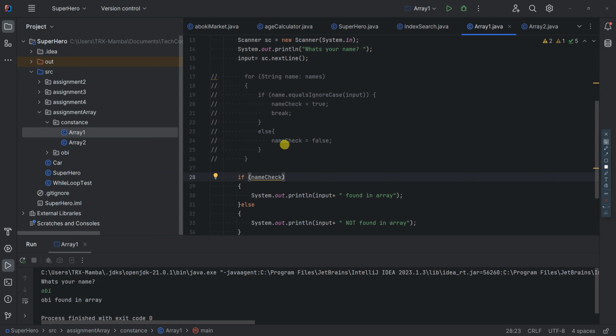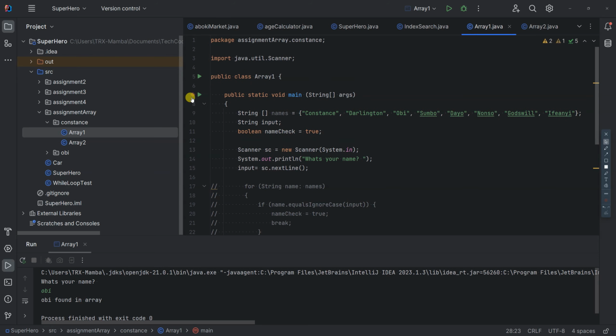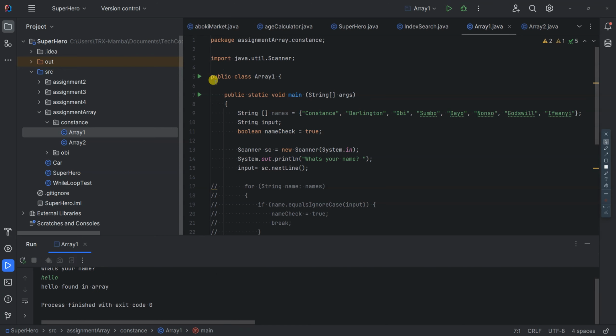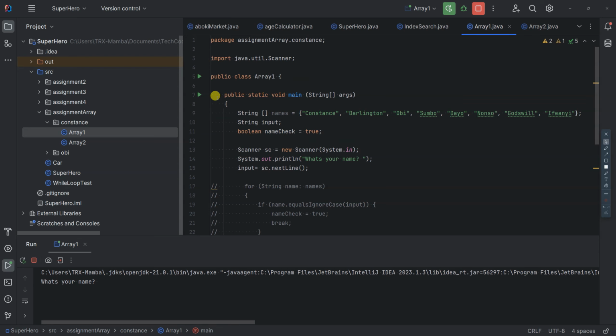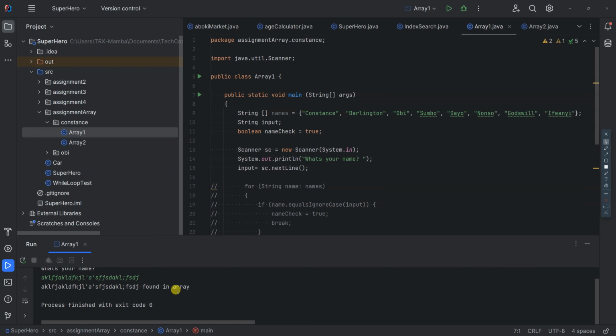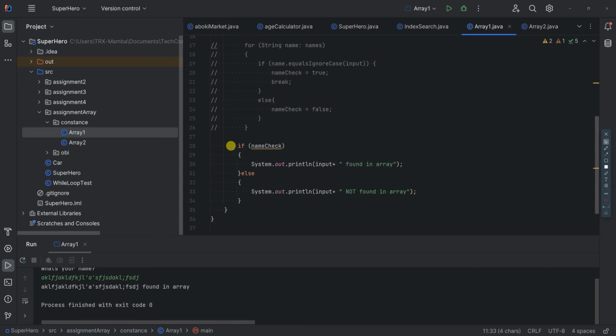If I say hello, it's going to say it's found. It's just going to keep saying found for anything I do. If I say rubbish, it's going to say rubbish is found. The reason is because you already initialized it to true, and in your check here, you said if name check is true. This is the same as this. So you actually said if name check is true, print found in array.